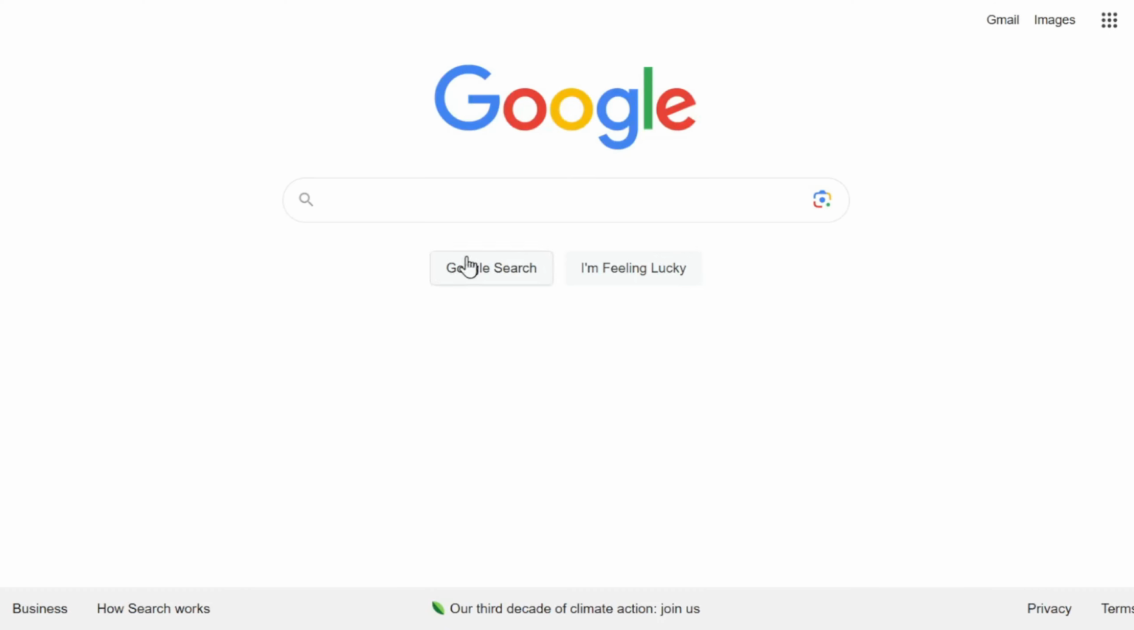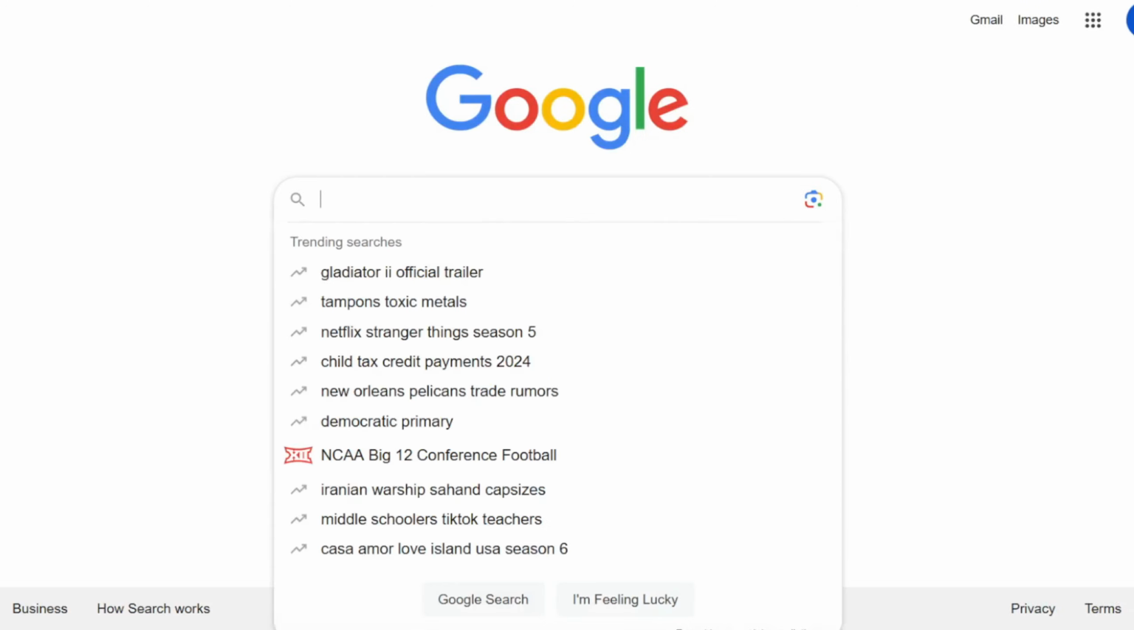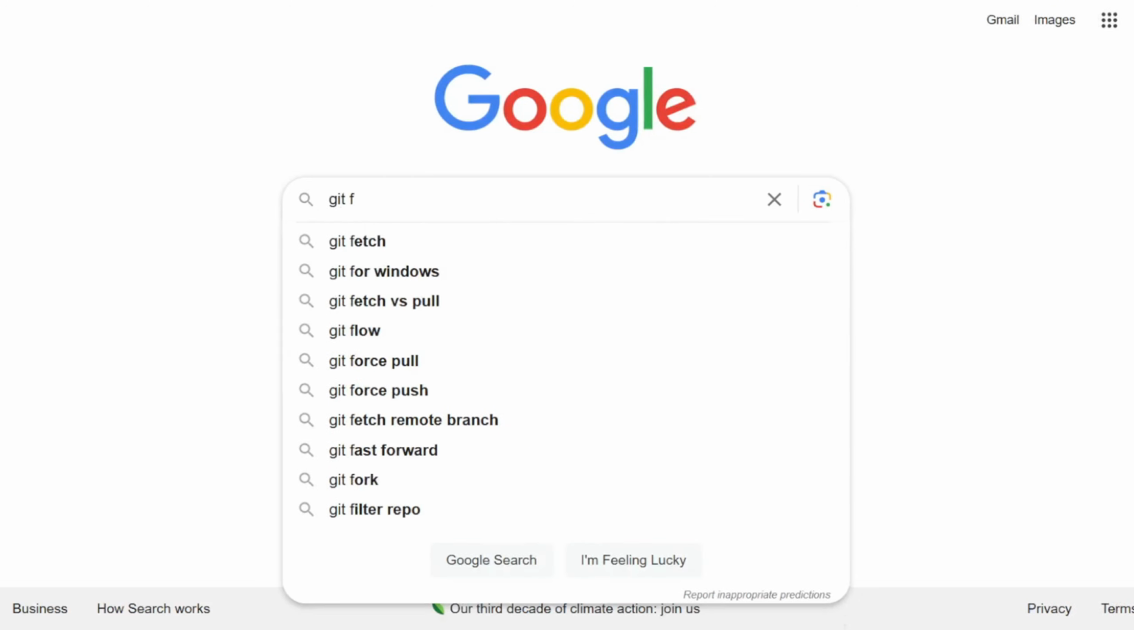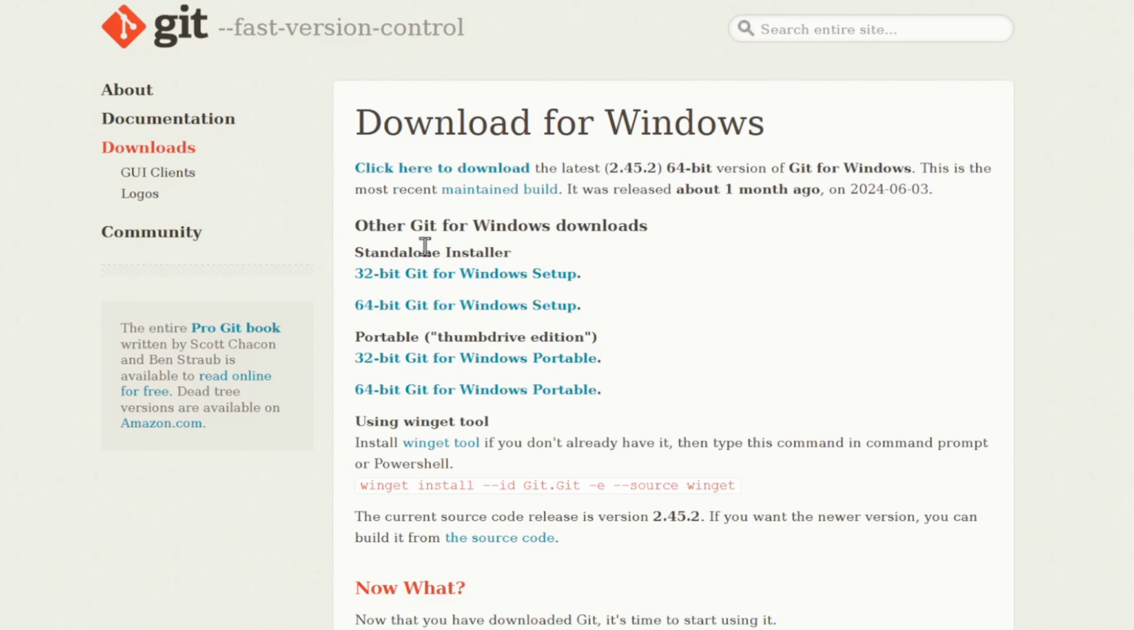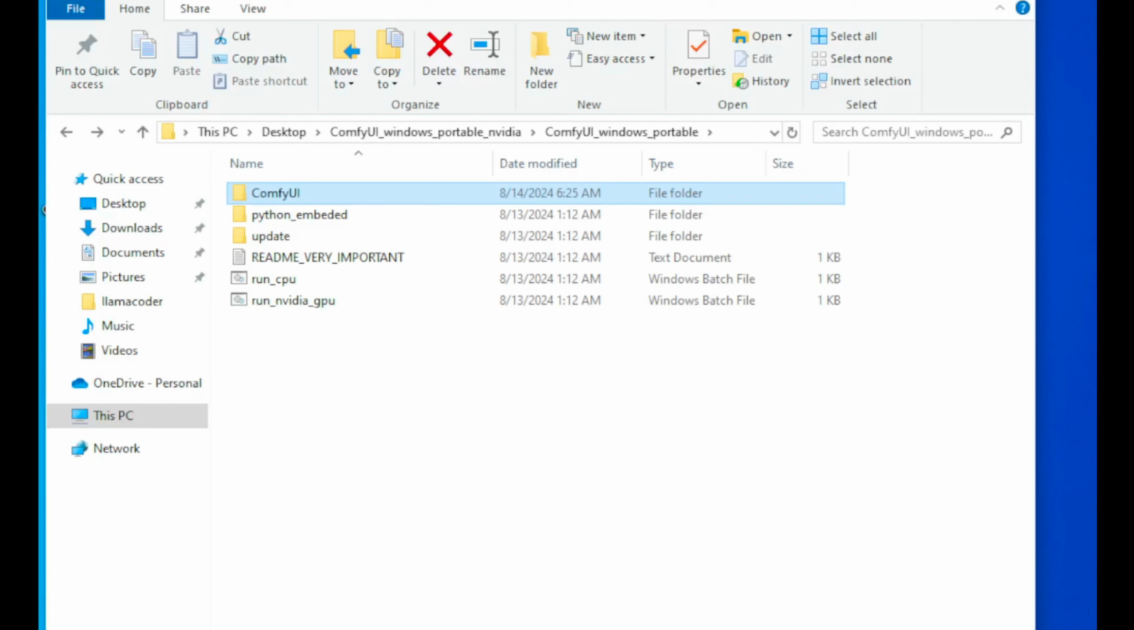First up, make sure you have Git installed. Git lets us download GitHub repositories of all kinds of applications, which we'll need in a sec. If you don't have it, just do a quick Google search for Git download and grab it from the git-scm.com website. Install it like any other program, and we're good to go.